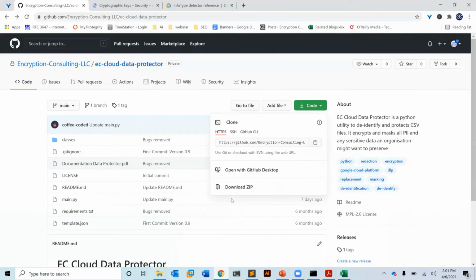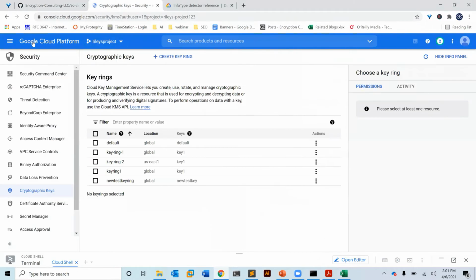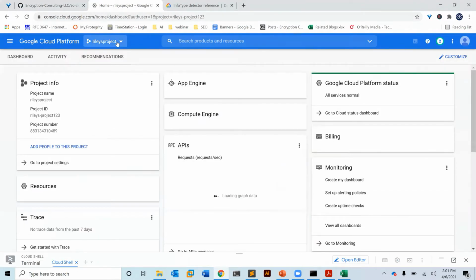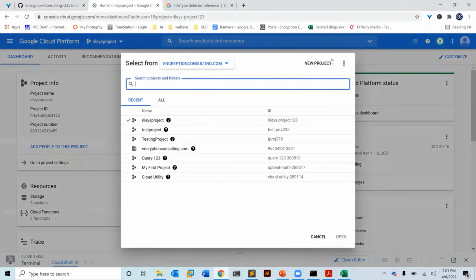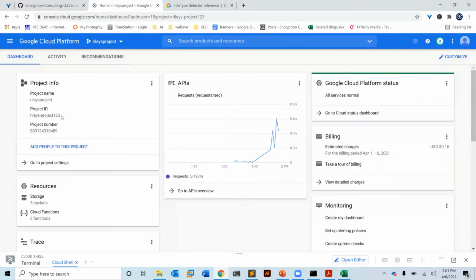Now we'll go over to our browser and enter our Google Cloud project. This is the project I'll be using, and you can select from your projects here as well. So here, this will be important later on, but this is where your project ID will be. Just click here and you can see it.